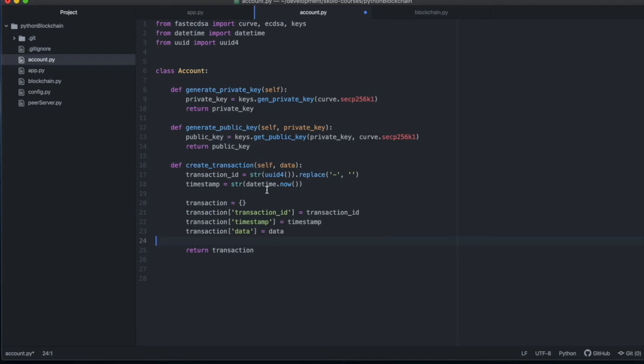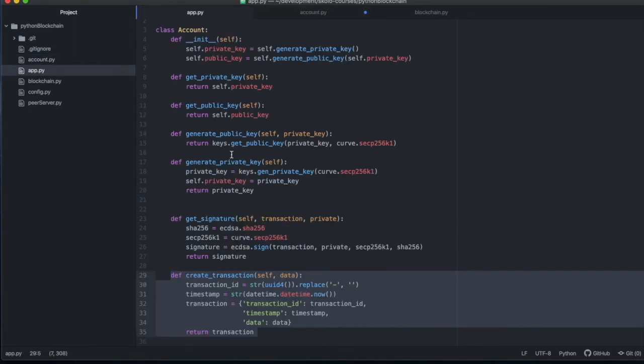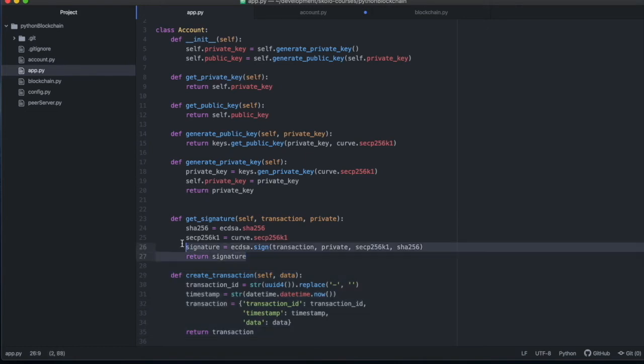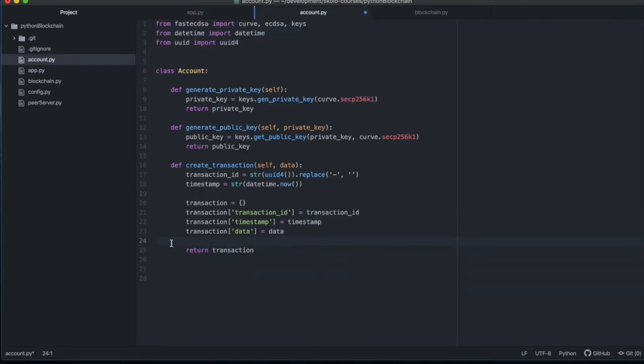And then after we do that, we create that dictionary object, and then we assign the variables: transaction ID, timestamp, and the data, but the data will come in there. We don't know what that data is yet. And then there's a function for creating a transaction. And then the last one is a function for signing the transaction. So let's just copy that and put it in here as well.